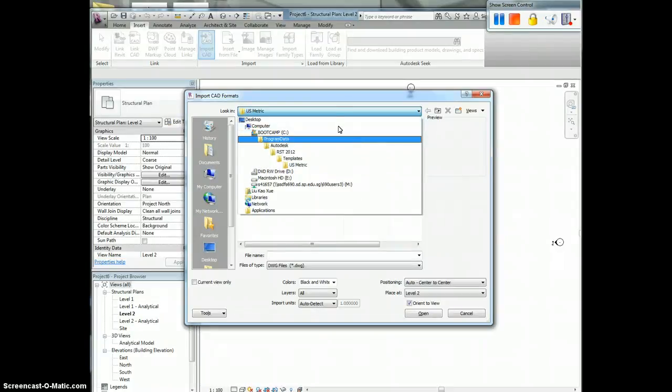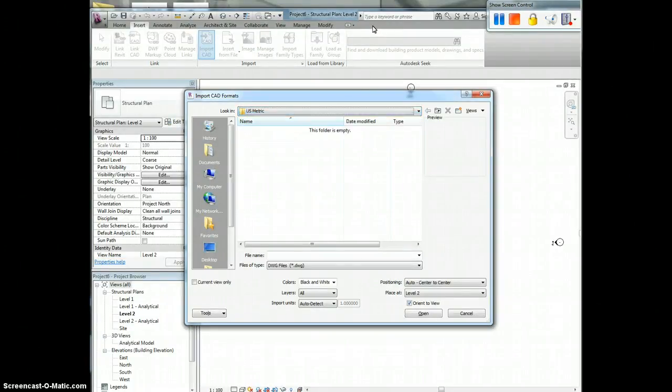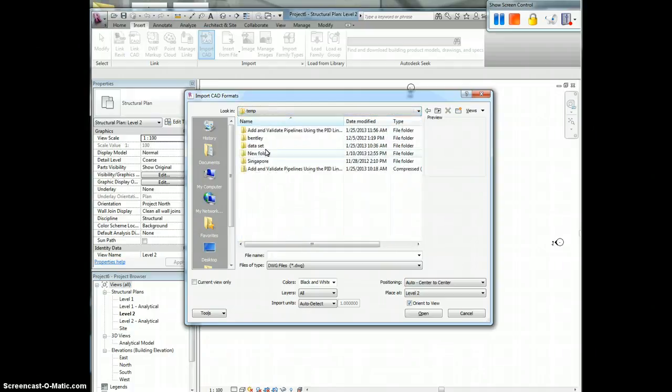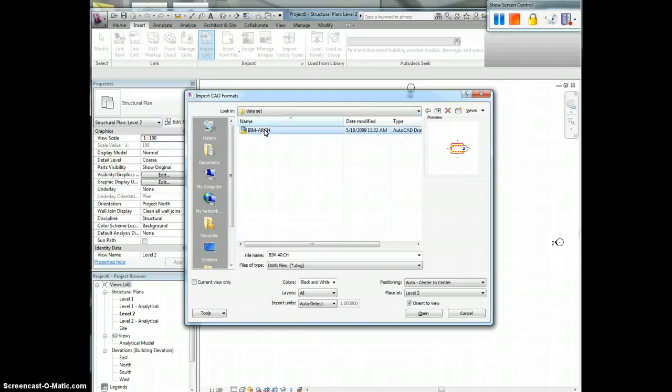So we can go to start a new project, and then go to Insert, pick up the Import CAD. Then you go to this C drive temp data set, and you're going to see this file. This file is an AutoCAD drawing file. It's an architect's design. When they use AutoCAD, they just create the top view. Perhaps I'll give you some time to dig this out from your own computer.